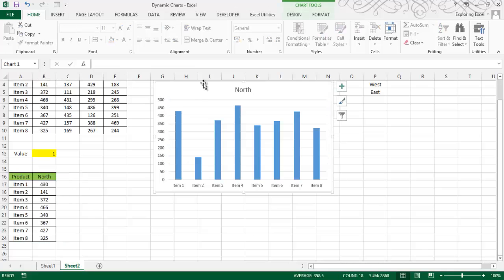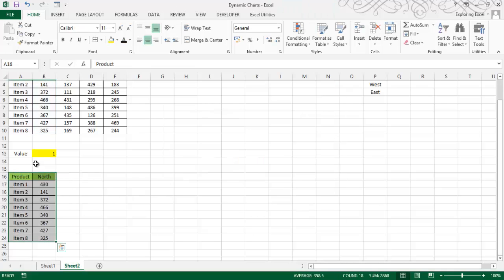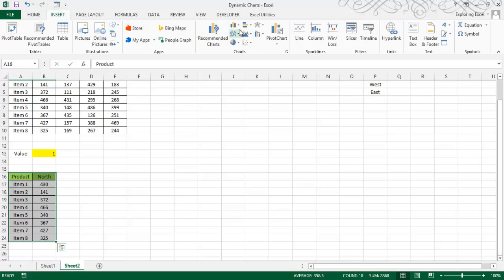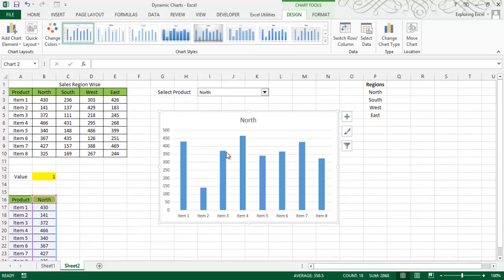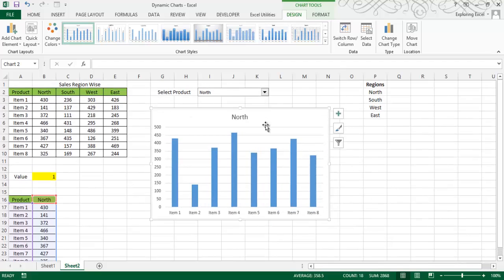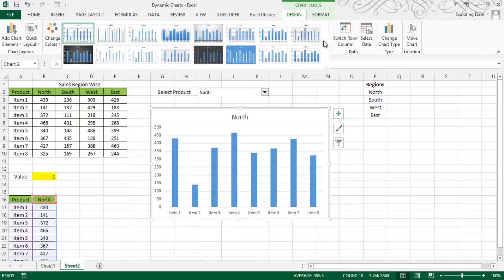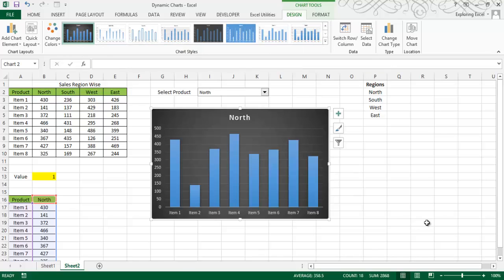Now I will delete this chart. I don't need this at all. And I will go into insert and choose this chart. Now basically you cannot call this a dynamic chart, because this is nothing related to the chart as such. I'm not switching between charts or using the camera tool to change it. It automatically gets changed, and this is a very short and simple method to do it.